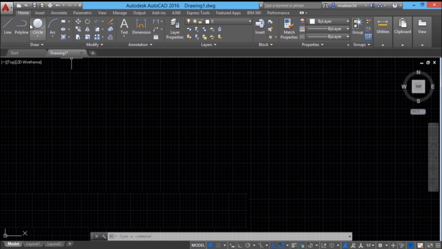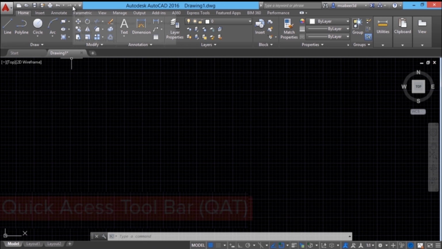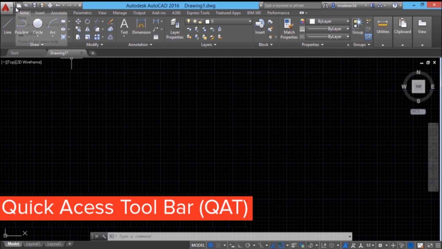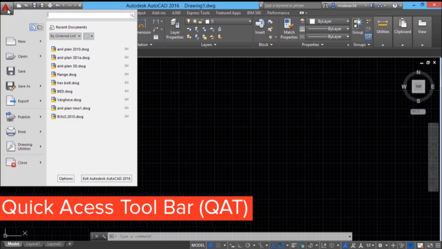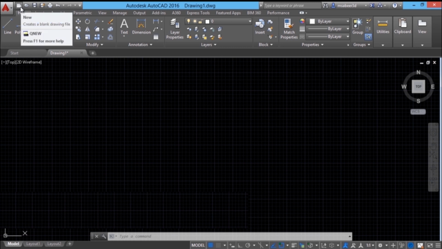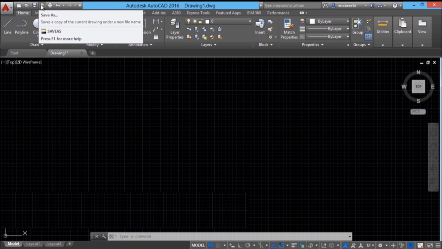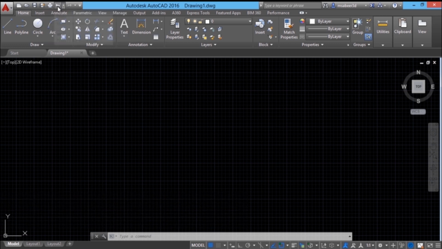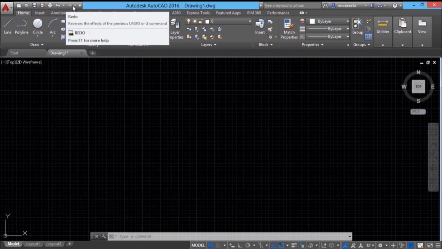Let's continue with the interface. This area is called the Quick Access Toolbar or QAT. In this area, you can see most of the commands which are available in application menu. You can open a new drawing, you can open an existing drawing, you can save a file, you can save a file in a different file name, you can plot it, you can undo and you can redo.